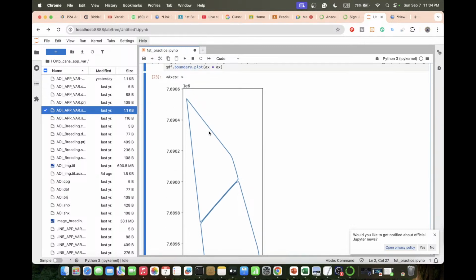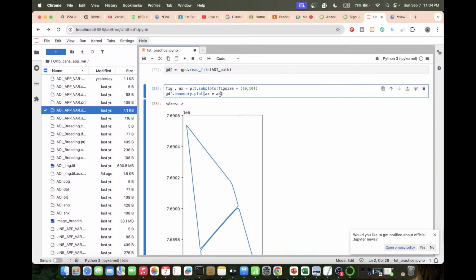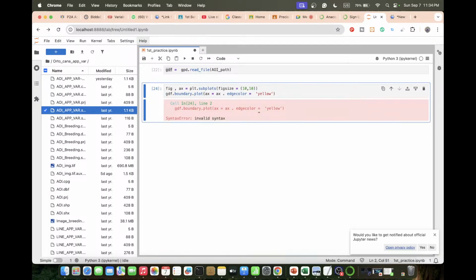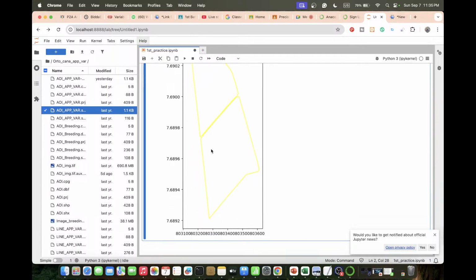Suppose I want to change the color. It shows this blue color, and I want to put another color. So for that, just put here the color equal, suppose yellow, and run it. What's the problem? edgecolor. Oh, we need to put the comma sign. So you can see we find this type of color.